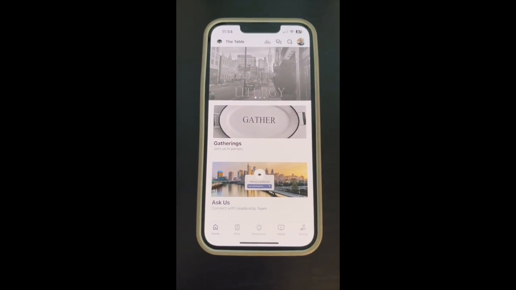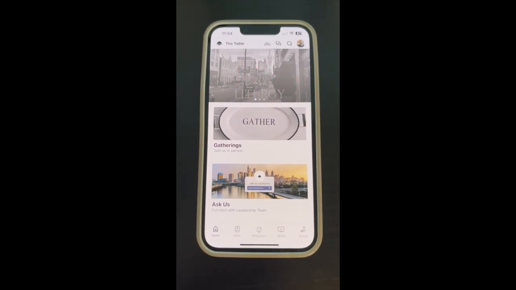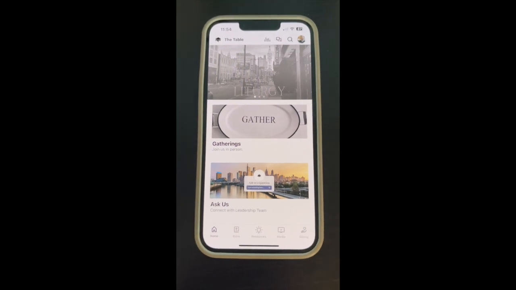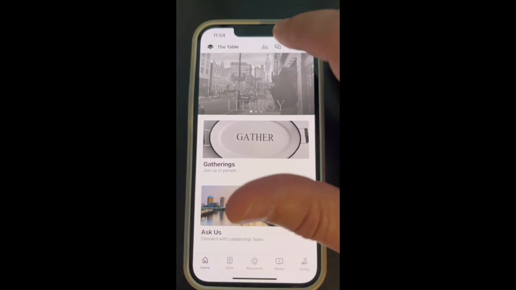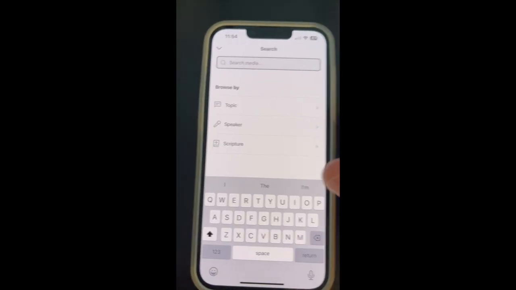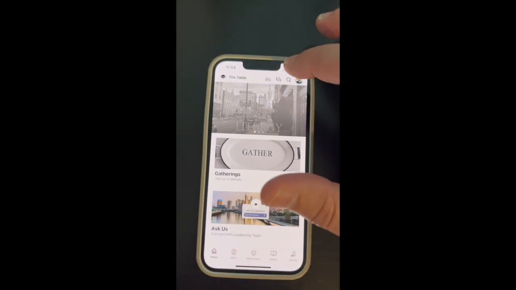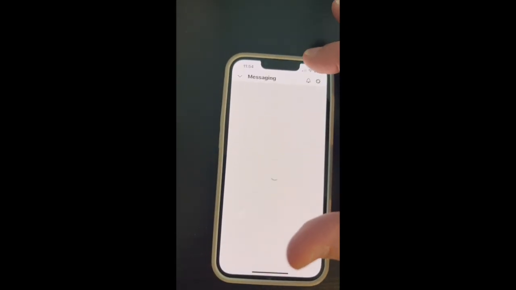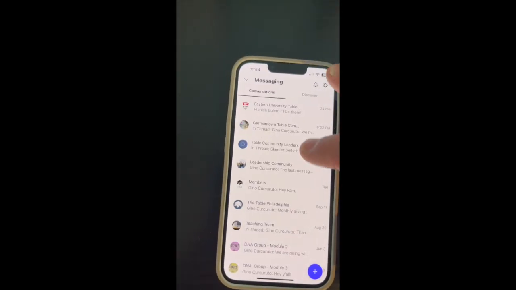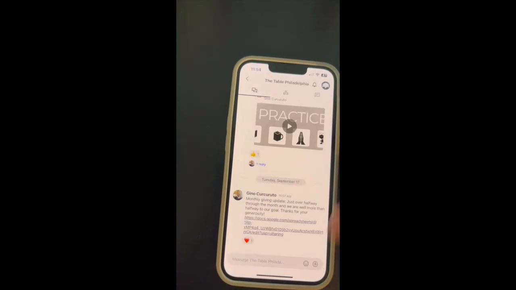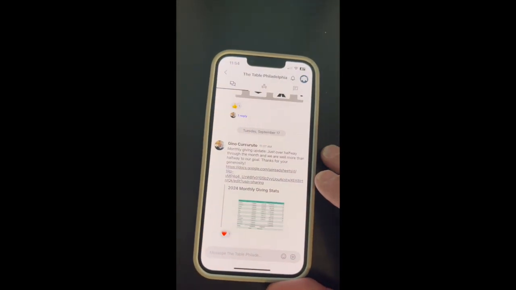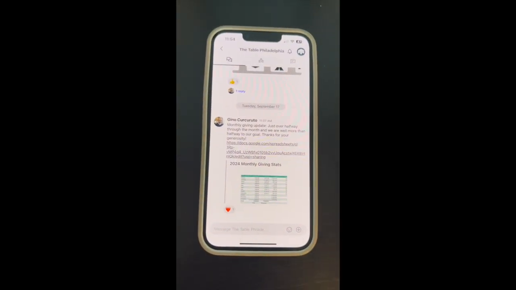What I want to show you today is how to thread a message and why that might be helpful for us. So if I just go to my messages, it'll bring up all the groups that I'm a part of, and I'm going to go to the table Philly. You can see this most recent message about our monthly giving update.